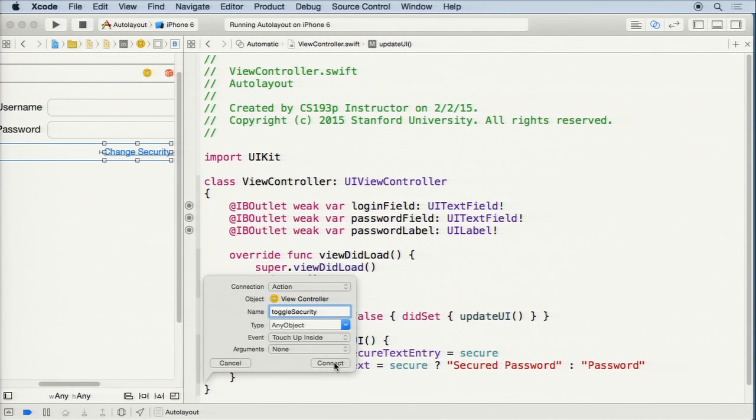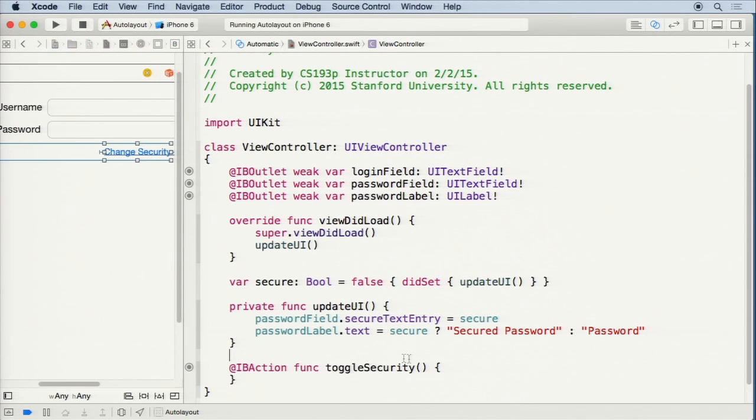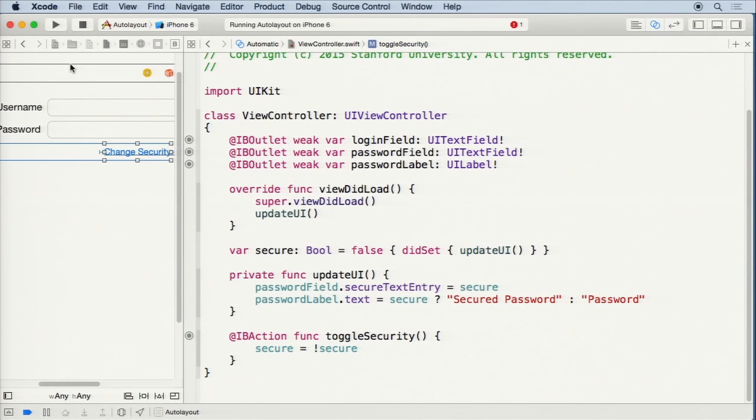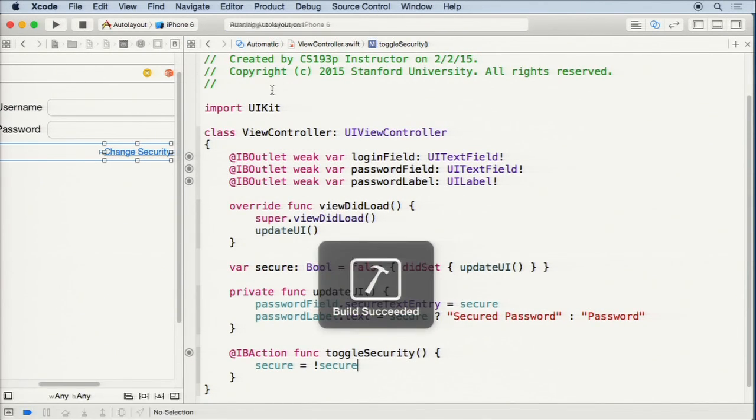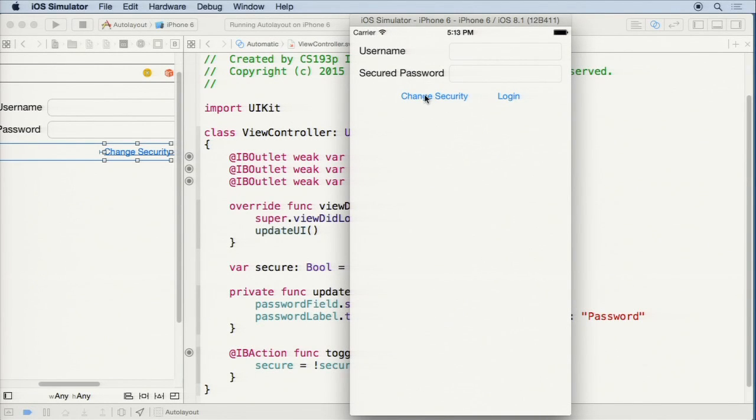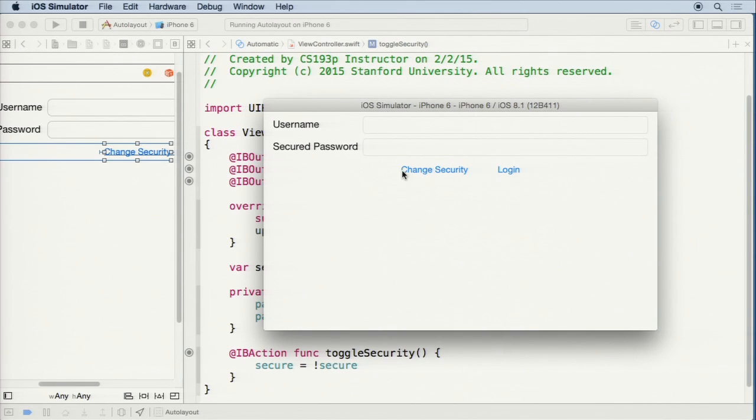Don't need an argument there. Connect. Here's toggle security. And this is secure equals not secure. Okay, we're just going to toggle the security when this button is pressed. Okay, so change security. Looks good. And see how it moved these things? We had equal widths set on these. So when I change security, it makes these be equal widths, which moves everything else out of the way as necessary. And it works either way. Okay, everybody cool with that?